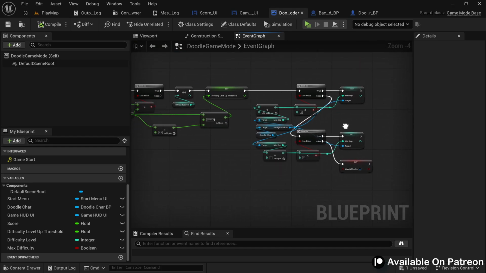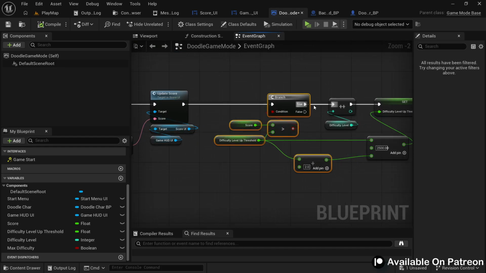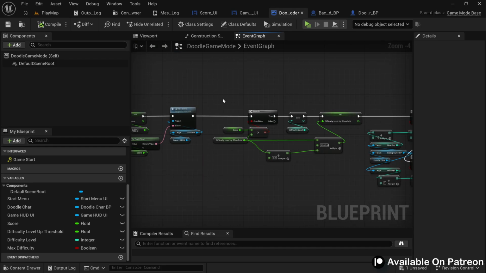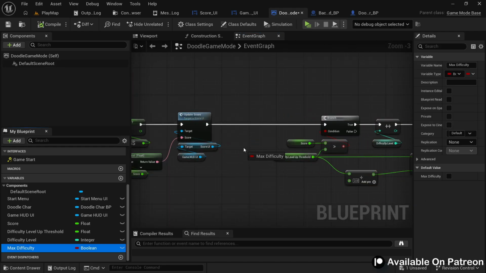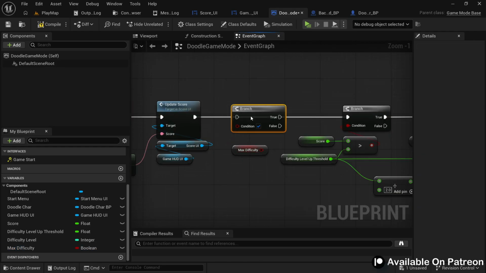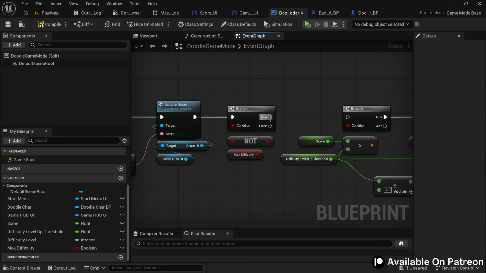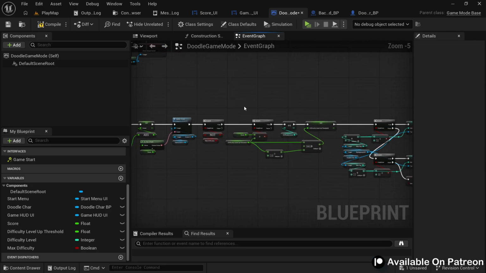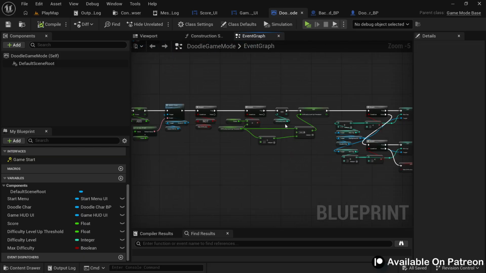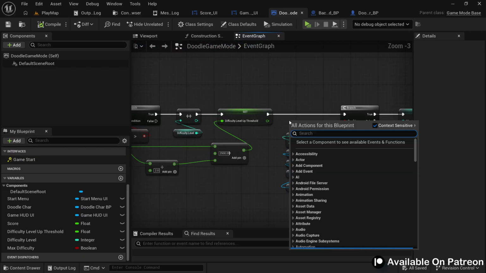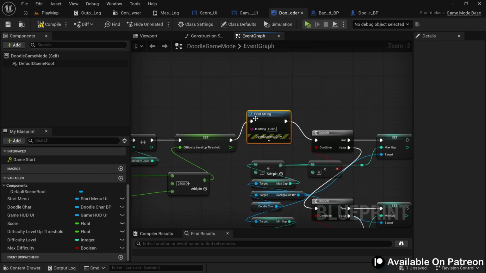Once we are at the max difficulty level, we don't need to check this condition. So to save performance, here we can simply check if we are already at the max difficulty or not. Get the not operator to check if we are not at the max difficulty level, and only then are we going to execute all this code. And also here, as the difficulty level increases, we are going to print a string which will show what difficulty level we are at.